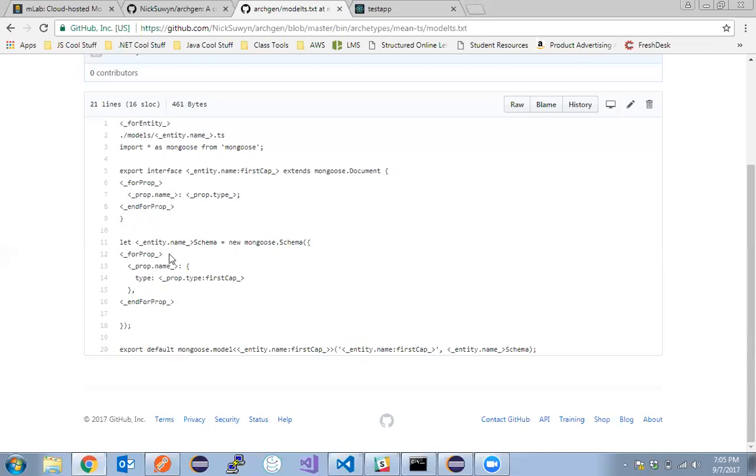This is useful, and we'll actually get into an example of how I go about creating archetypes. But the for prop is super useful for creating things like getters and setters in different languages, or methods that you have to have for each property, because you can just add the for prop there, write the method, extract the name and put in the prop.name there and create it.